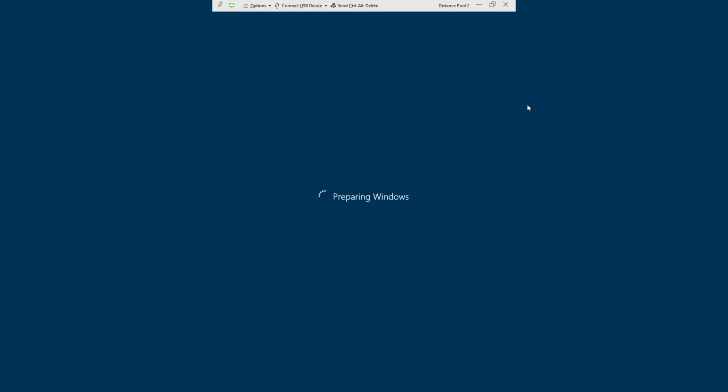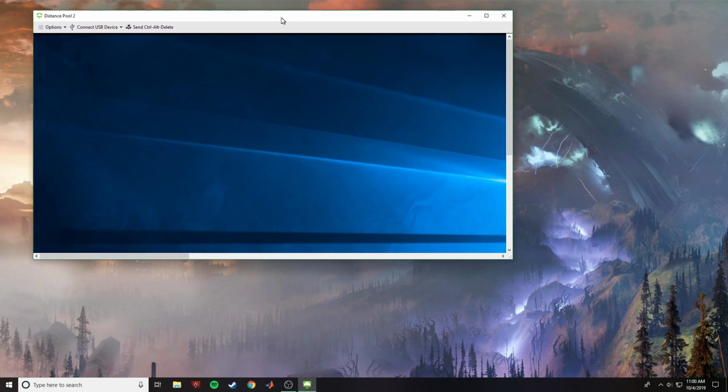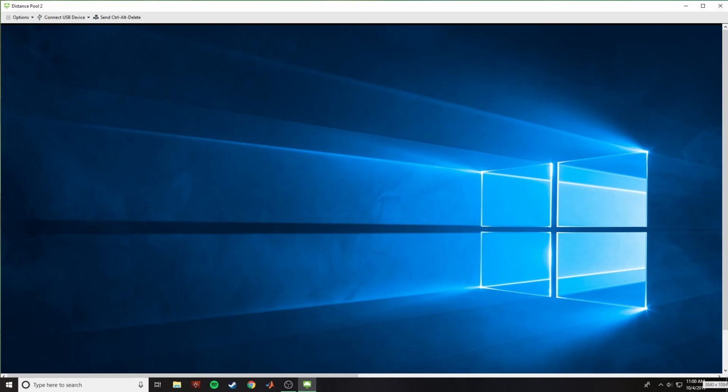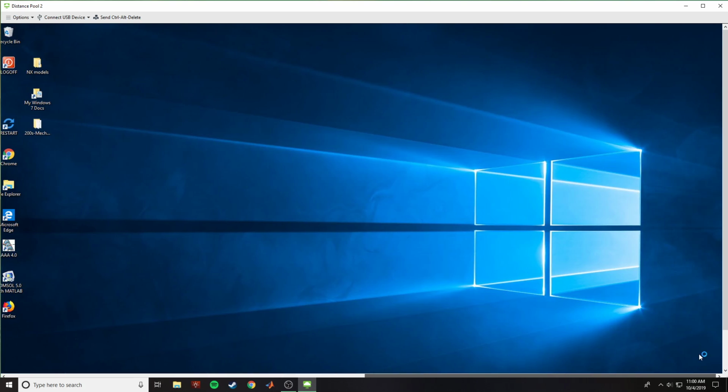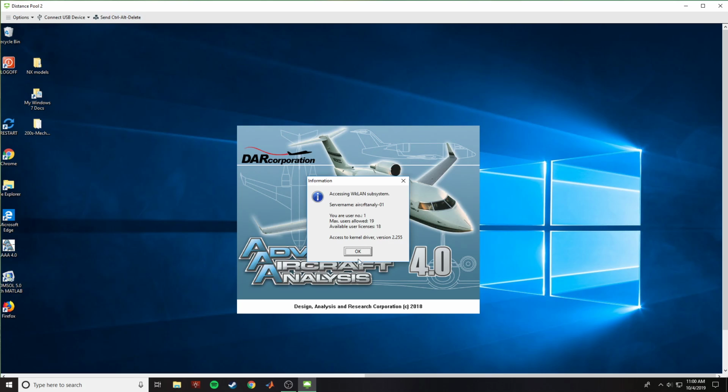but once it's ready to go, AAA should be on the desktop, so I'll try to minimize it and see if I can get it to work like this. Then we'll go over here, scroll over to here, and you can see AAA is right here on the desktop, so just double click AAA. And there you go, you got it all. AAA is now on your virtual desktop.